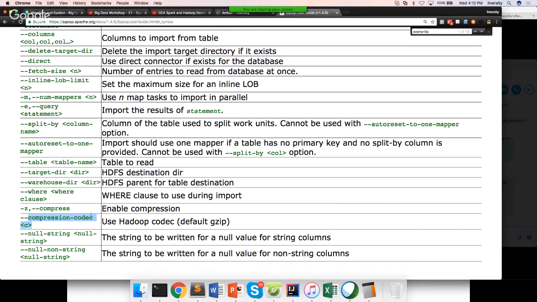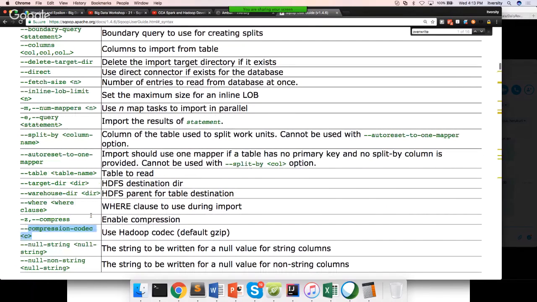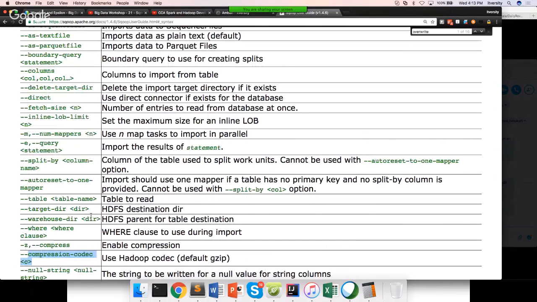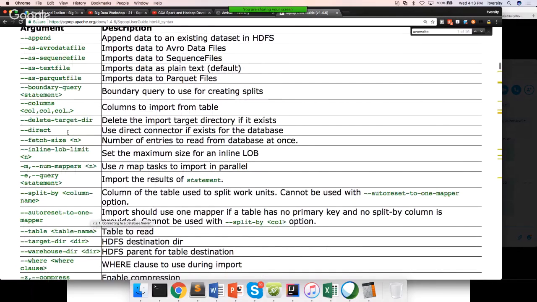And then we have null string and null non-string. If you want to represent null in a particular manner when it is copied to HDFS, you can use these parameters called null string and null non-string. Null string is for representing the string nulls, and null non-string is to represent the non-string nulls, which is for the numeric columns. Okay, these are the things which you need to understand.